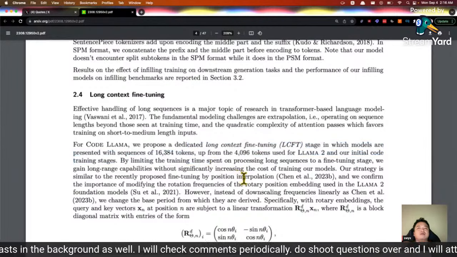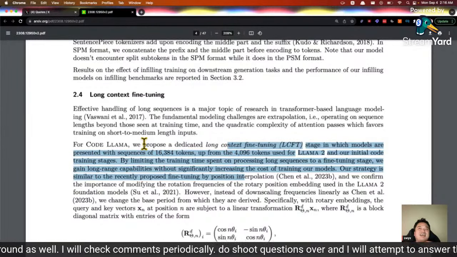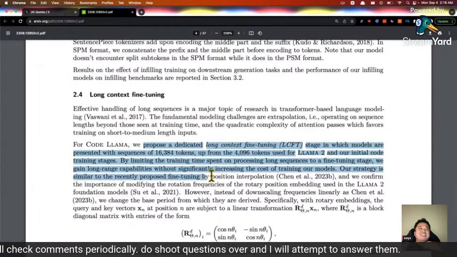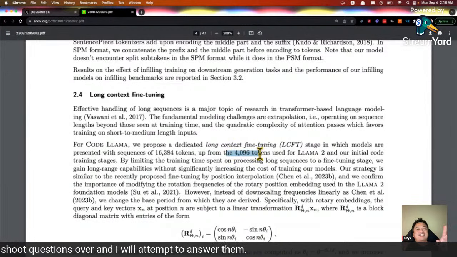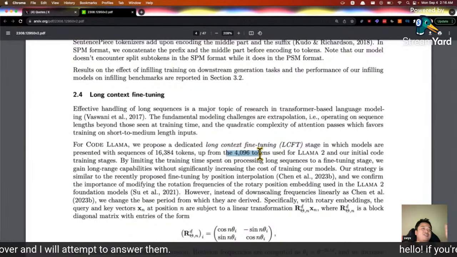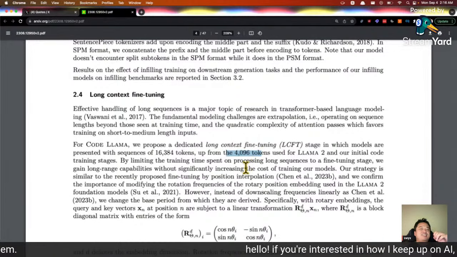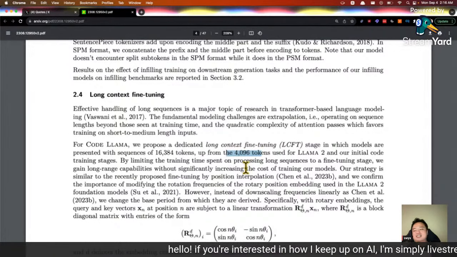Yo, that's... I did not know you could do that. So basically, Llama 2, go out to 4K, and then actually only do long context in the subsequent version.